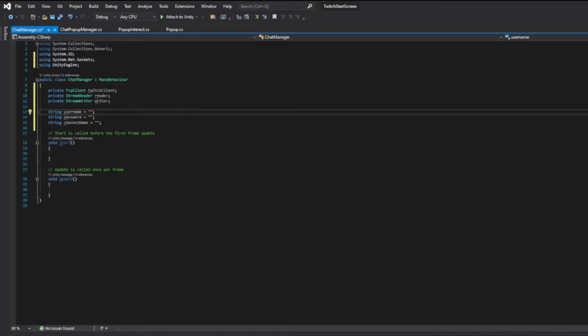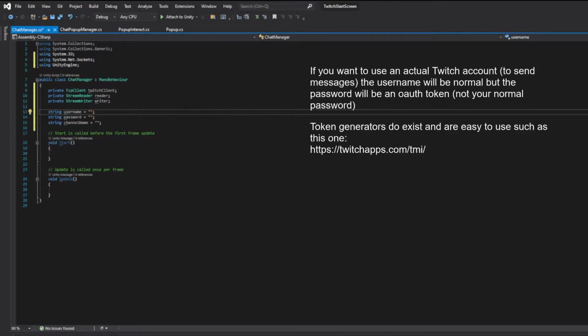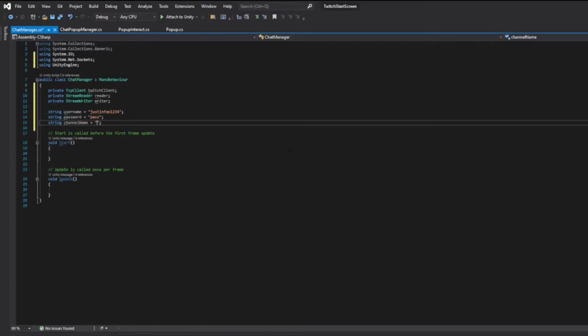So, username is the account that you're going to use to actually connect to Twitch. You don't have to use an actual account for this. If you're just reading chat and you just want to get messages and not send anything back, you can use the account name justinfan and then any 4-digit number. So that can be completely random. If you are using this though, you cannot leave the password blank. You just have to put anything at all into the password field. So I'm just going to leave that as pass. And the channel name is the actual channel you want to connect to and read chat messages from. So for now, I'm just going to put in my Twitch channel.